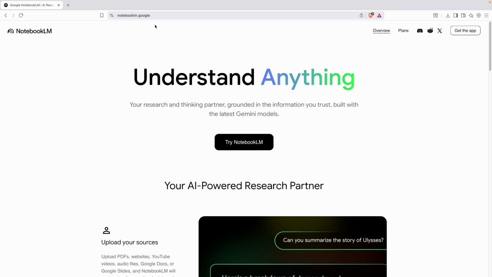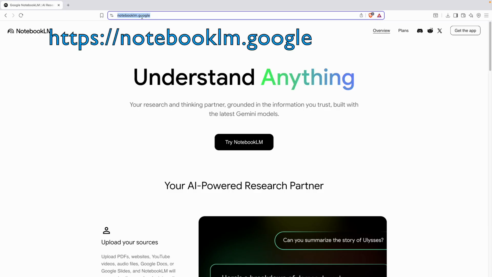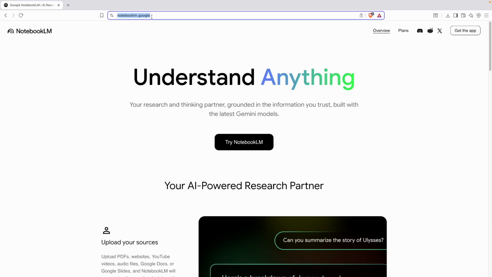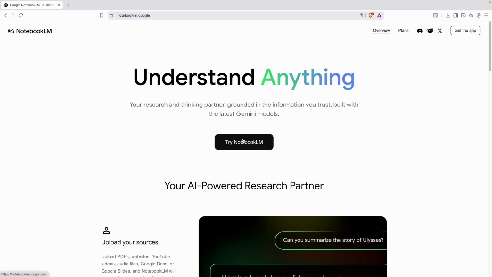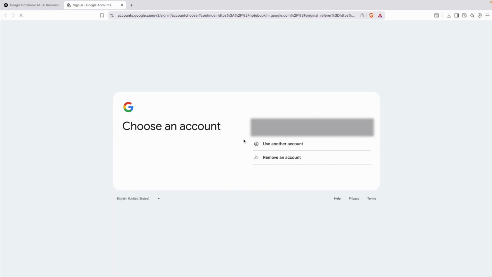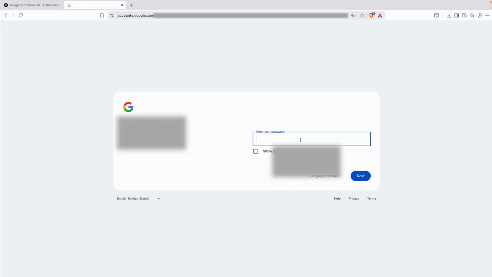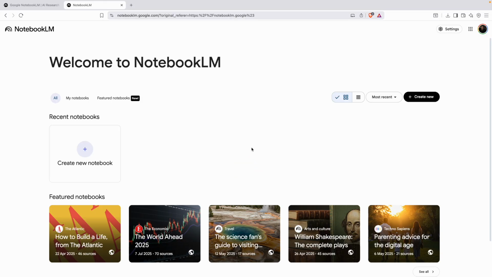To access it, go to notebooklm.google, then click on this button here. Sign in with your Google account credentials. Once you are logged in, you will see this dashboard. Currently, this tool is free to use, although if you go to settings here on the top, you will notice there is a pro version you could pay for if you are willing to part with some money for added features that might help your goals.